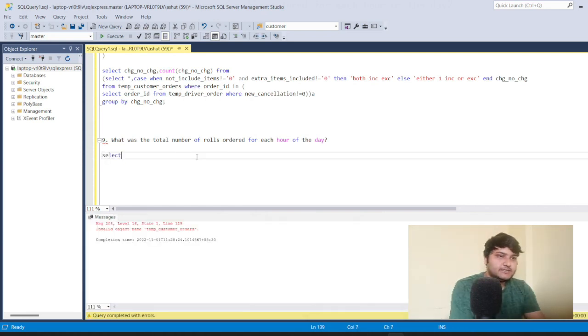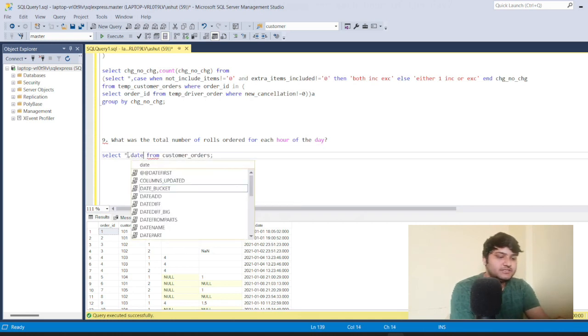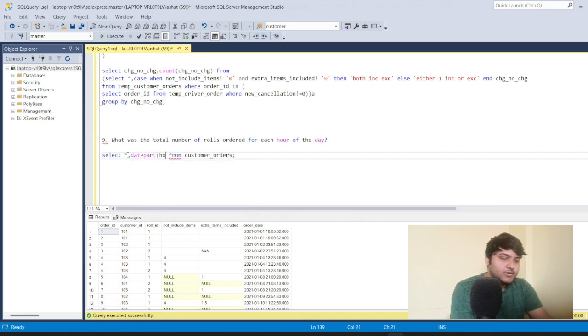I'll just write here select star from, I'll get the table name from here, customer orders, and paste this. Let us execute this code. So we are getting our data here, and from all of these order dates we want to capture the hour value. So I'll use this function, which is DATEPART, and what do I want to capture? I want to capture the hour value from all of these dates. So I'll mention here order date, and I'll mention hour. That's all. Let us execute the code from here.